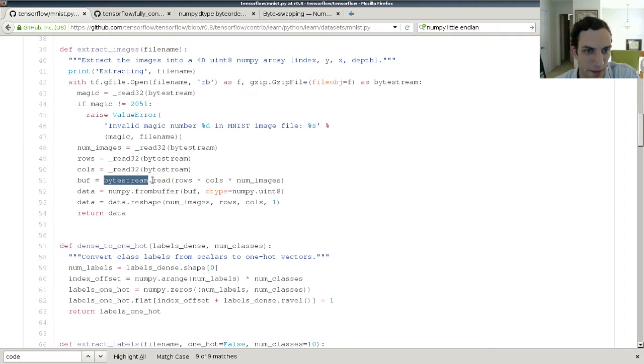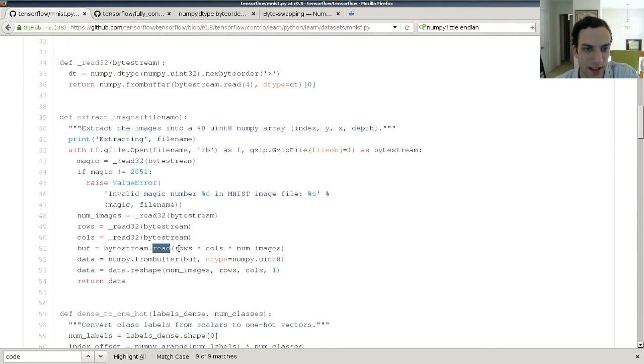And you're using bytestream.read here. So you're no longer calling this read32 business. You're just literally calling, hey, read number of rows times number of columns times number of images. And yes, you're reading those as, I guess, just as bytes, because it's a bytestream. So this is how many bytes you're working on.